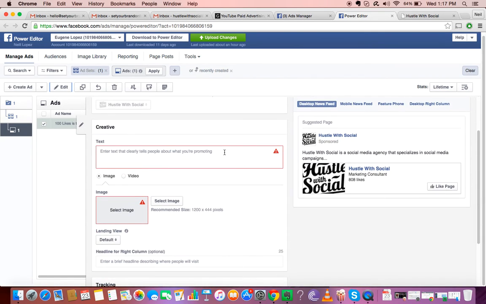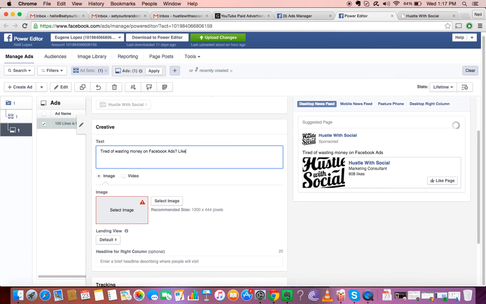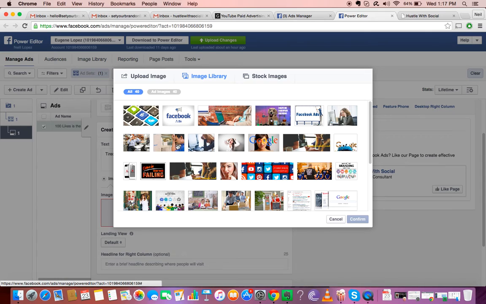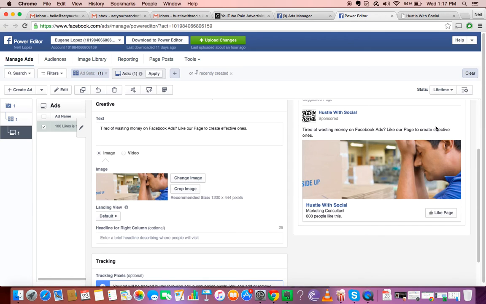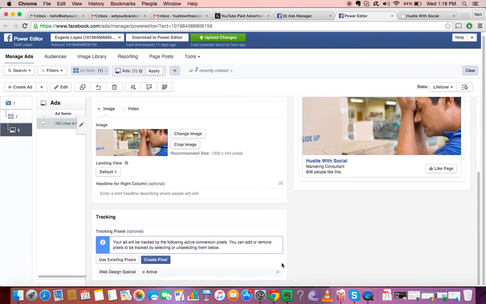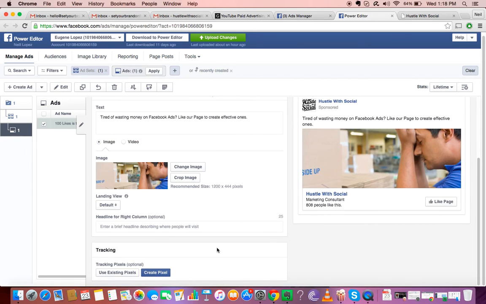and this is where you're going to create your actual ads, sort of like you did in Ads Manager. So we're going to say tired of wasting money on Facebook ads. Like our page to create effective ones. Select our image. And there we go. Got our headline here. Again, you can create a pixel if you're directing them to a page. Here we're just doing page likes.